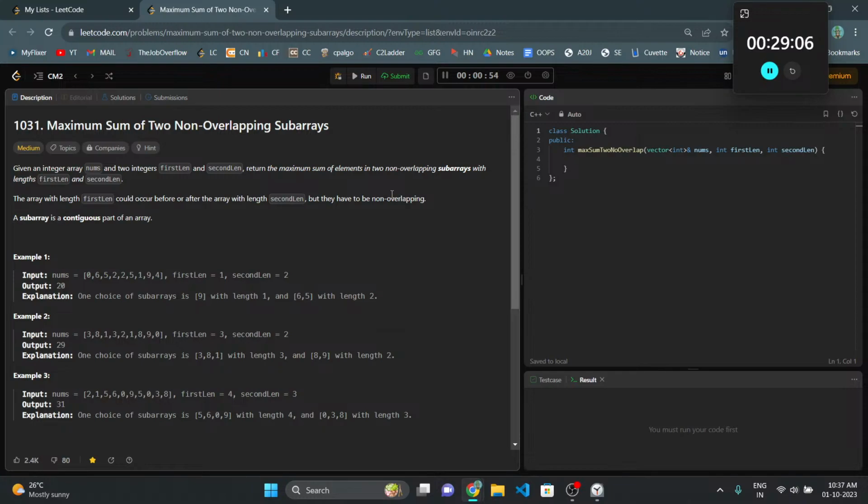Okay. So let's see, this is an array: 0, 6, 5, 2, 2, 5, 1, 9, 4. The length of the first subarray should be 1 and the length of the second should be 2. And it has to be non-overlapping. What I have to do is return the maximum sum of elements.